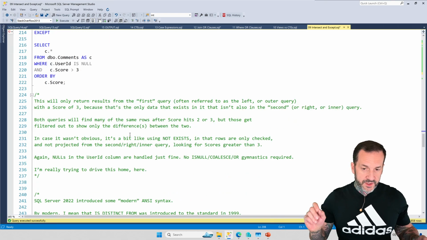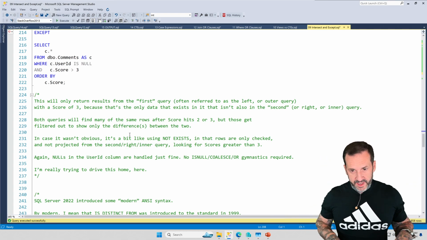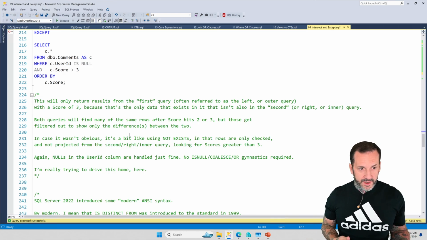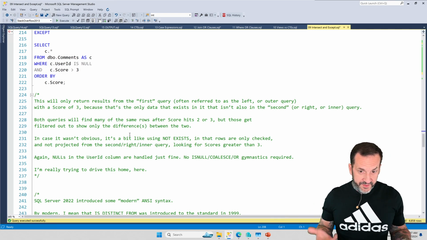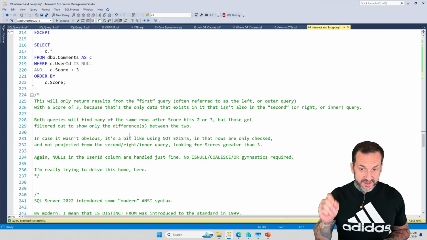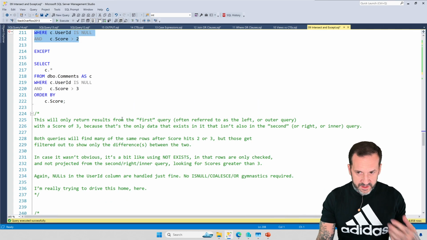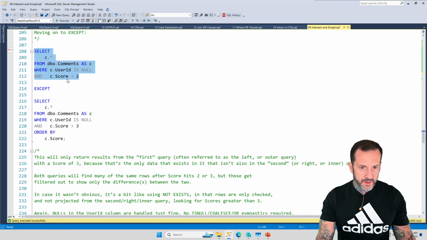Now, this is only going to show results, again, from the first query, big air quotes there. You could also call it the leftmost query or the outer query with a score of 3, because that's the only data that exists in it that's not also in the second query or the inner query, right? So this, we're saying greater than 3, this is greater than 4. So where these start to collide is just at score 3, right?